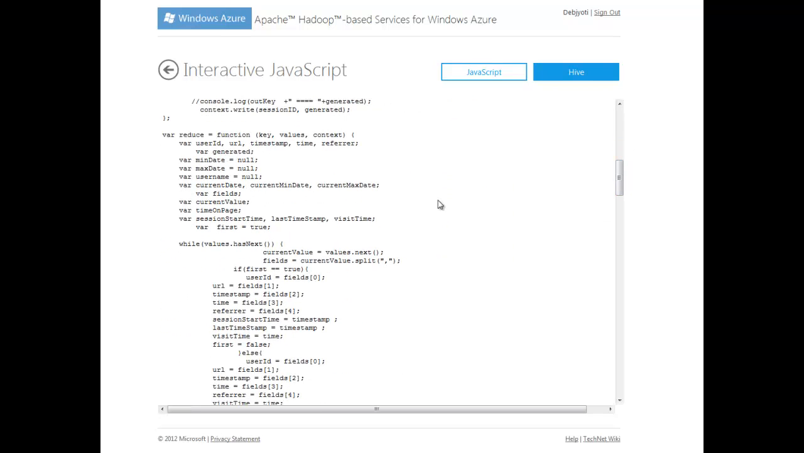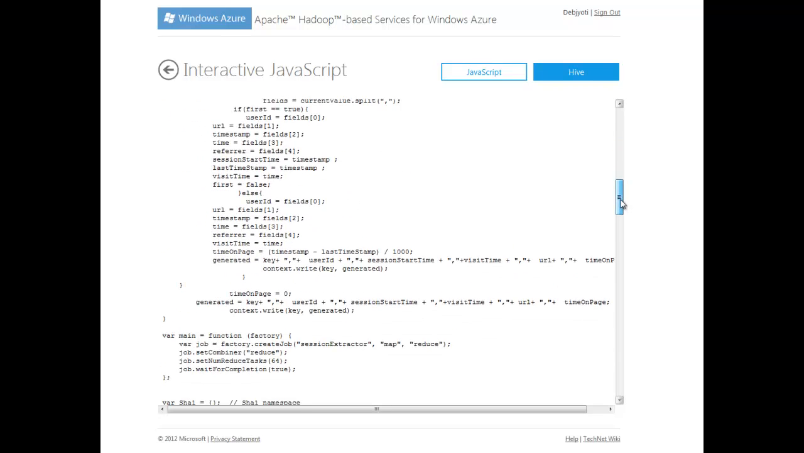The reduce function then creates the user ID, the session start time, the visit time, URL, and the time spent on the page. So that's how the JavaScript MapReduce code looks like.